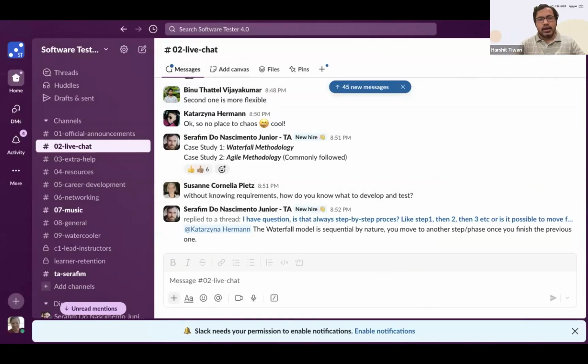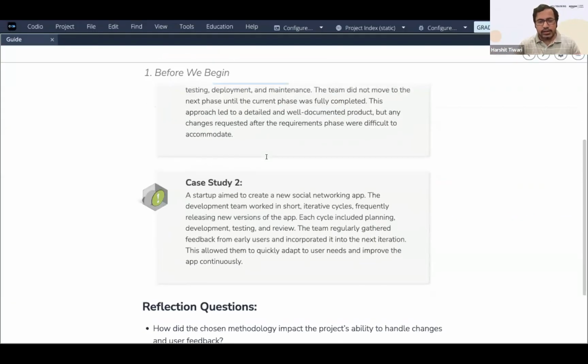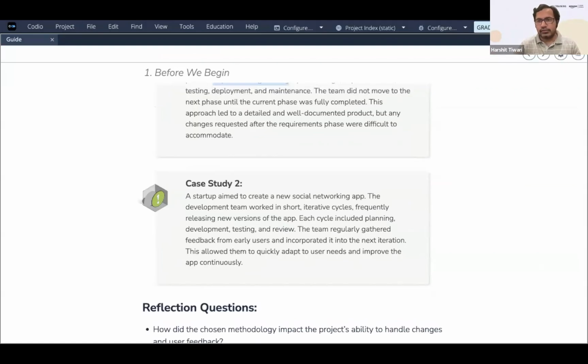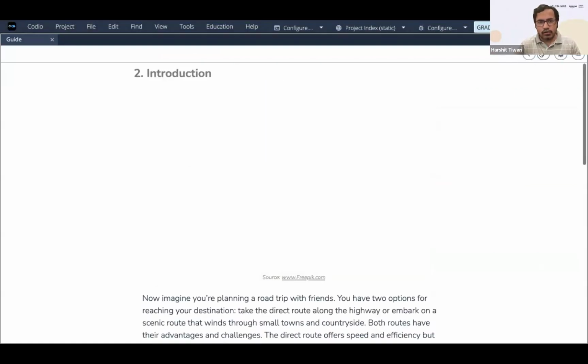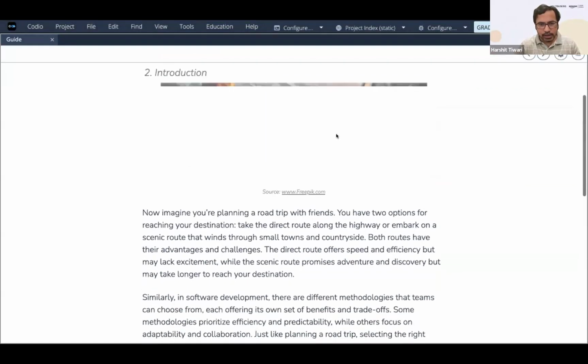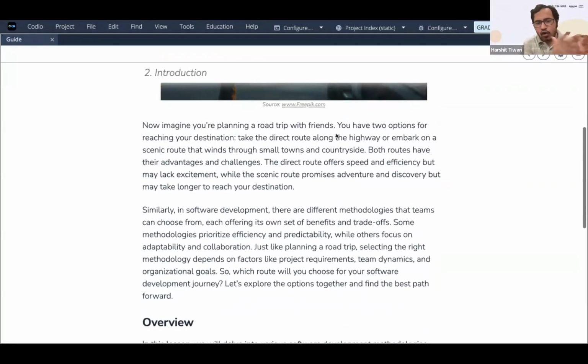So these were the two case studies and the questions that we discussed. Let's move on to the introduction now. Now, let's say, just following up on it.